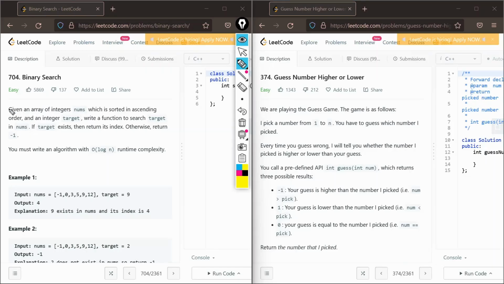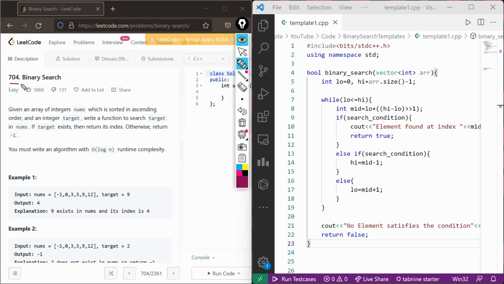Hi coders, today we'll solve two binary search problems. In the first one, we'll apply binary search on the indices of the array, while in the second one, we'll apply binary search on a number range. The first problem is problem 704, binary search on LeetCode.